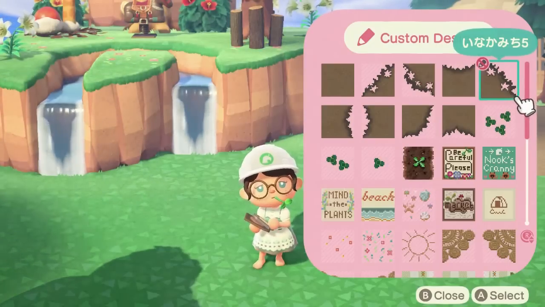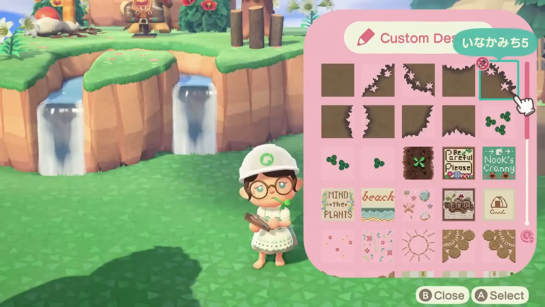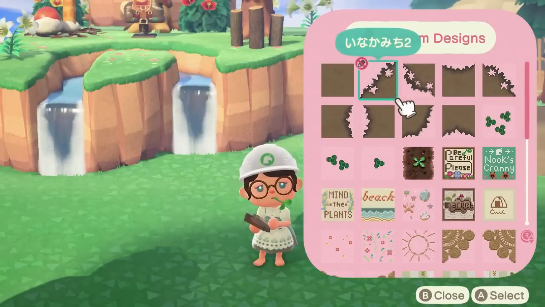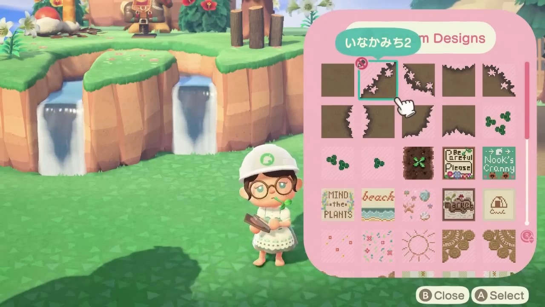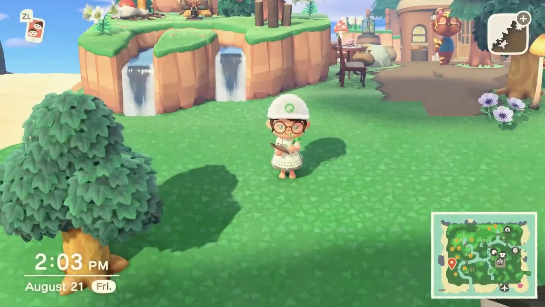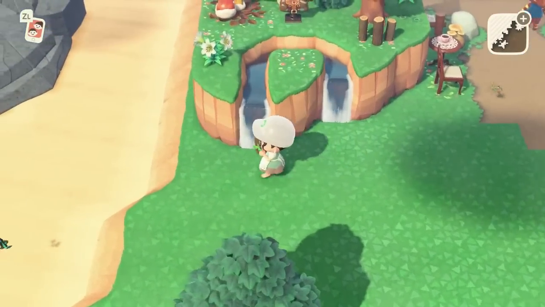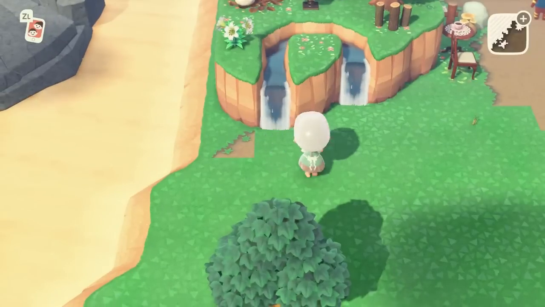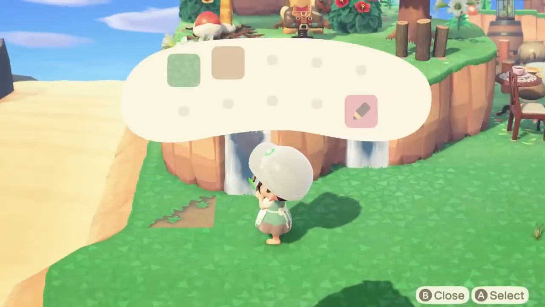That's kind of the hardest part, is knowing where to start and how to place it and how to connect it. So that's what we're going to be talking about today. So I'm going to go ahead and grab this piece of pathway and start placing it. So here it is. You just press A to place down the pathway.